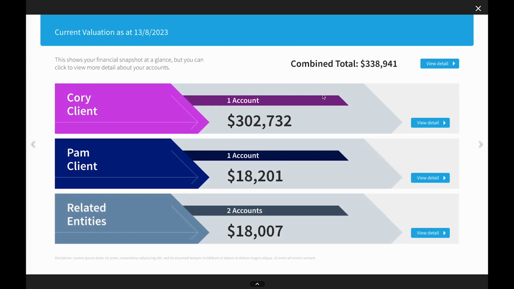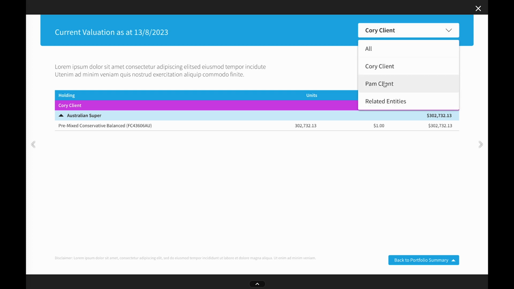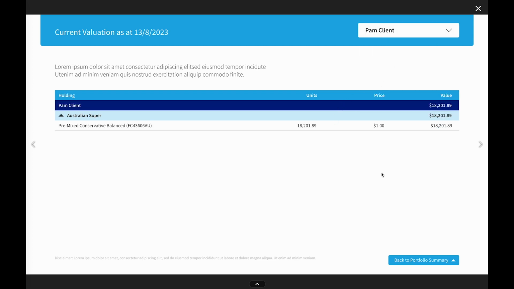The current valuation slide gives an at-a-glance overview for your client, partner and any related entities. This is a great example of how, wherever possible, your slides will start with a high-level story to make it easy for your clients to digest and understand, but will also make all the granular detail available for when it's required. If you or your client want to view more detail, it's right there.